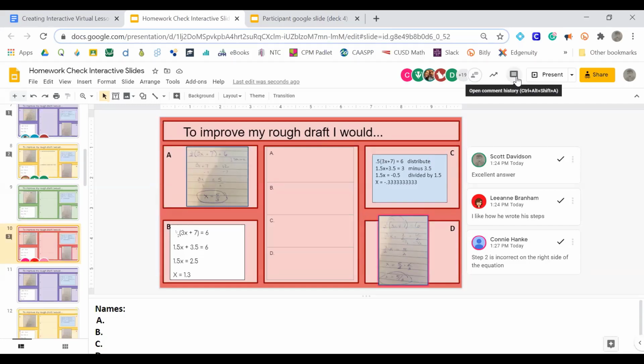You can see where they might have struggled and just give feedback. Once they see it, they can reply, they can resolve it, they can reply back to make sure they understand. It's a good use.